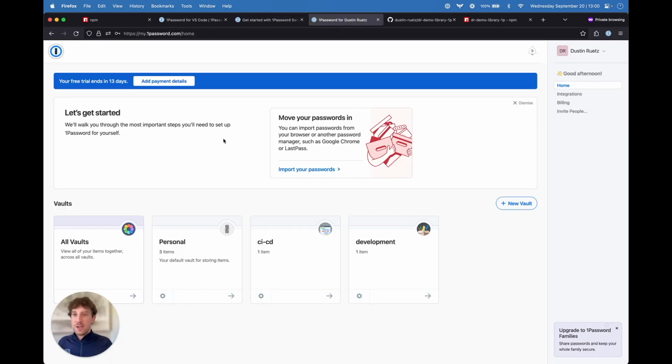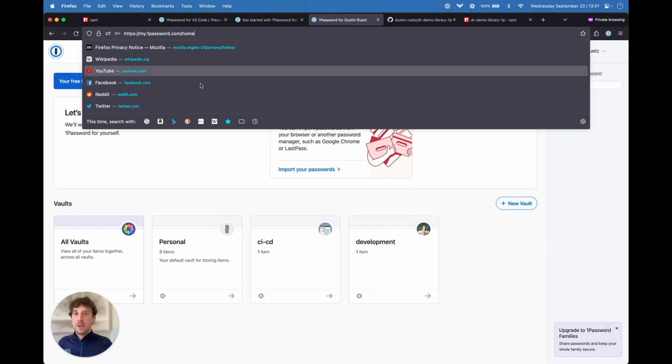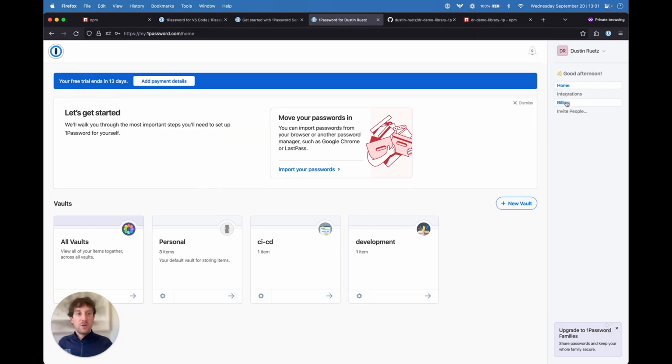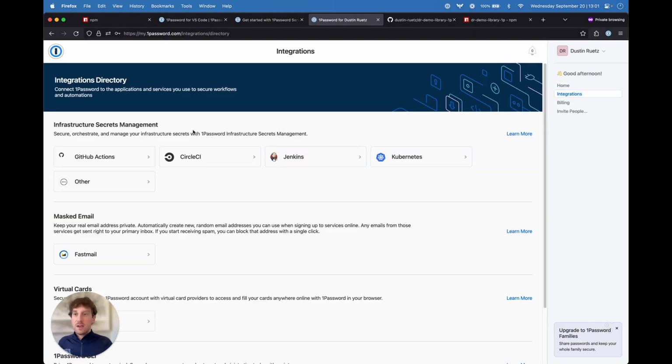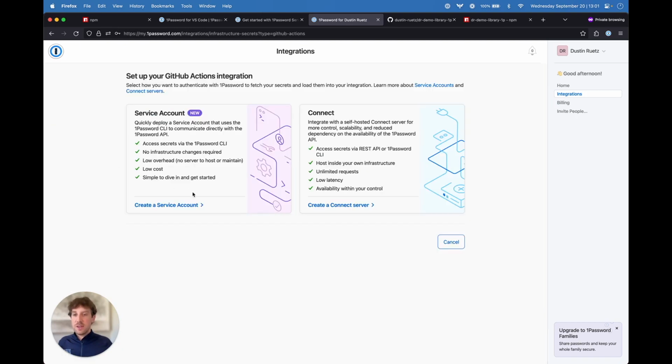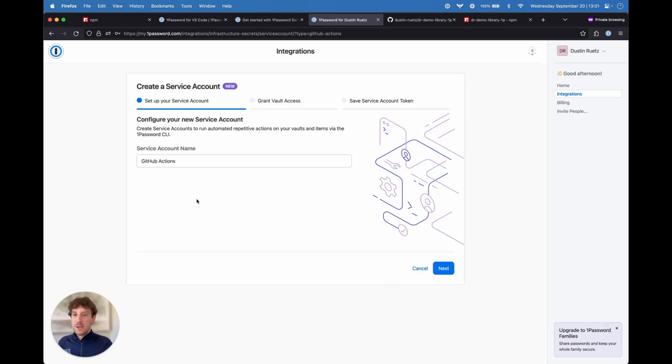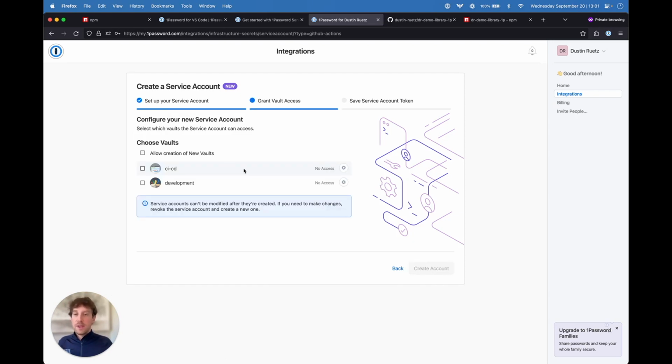I'm signed into my account here on 1password.com, and if I go over here to integrations, under this infrastructure secrets management section, I'll click on GitHub Actions, and then I'll click create a service account. It's helpfully pre-filled the name for me, so I'll click next. Now here I can allow the service account to create new vaults, but the only thing I really need is for it to access that CI/CD vault, and it only needs read access, so I'll leave this as is.